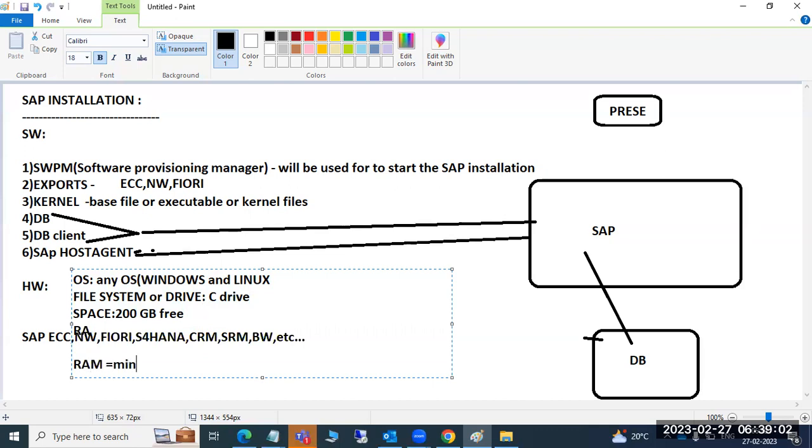To install, a minimum of 8 plus GB is required. I told you, if you have 4 GB RAM also, we can install it in our laptops. If you have 8 GB also we can, but 8 GB is enough. Why? Because in some real-time systems, a few customers use 8 GB RAM, and a few customers use 16 GB RAM. So a minimum of 8 GB is enough to install your SAP applications. So RAM is very important.